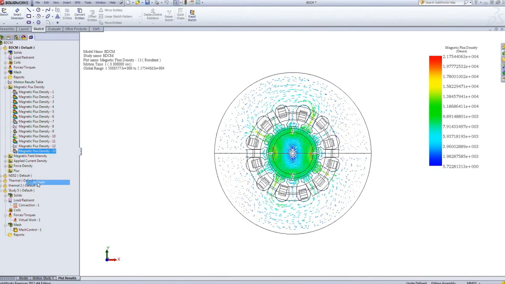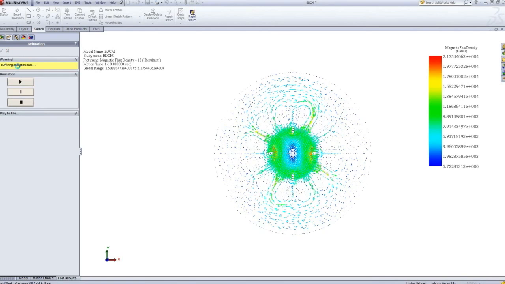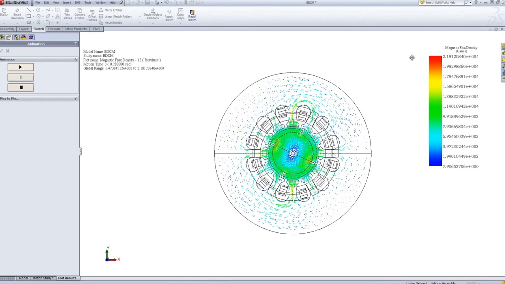You can animate, because we're associating with motion, we can actually animate and show you exactly, as your rotor is rotating, what's happening to your magnetic flux lines, magnetic flux density. So as you can see here, the values are varying and the arrows are changing, adapting as the rotor rotates.